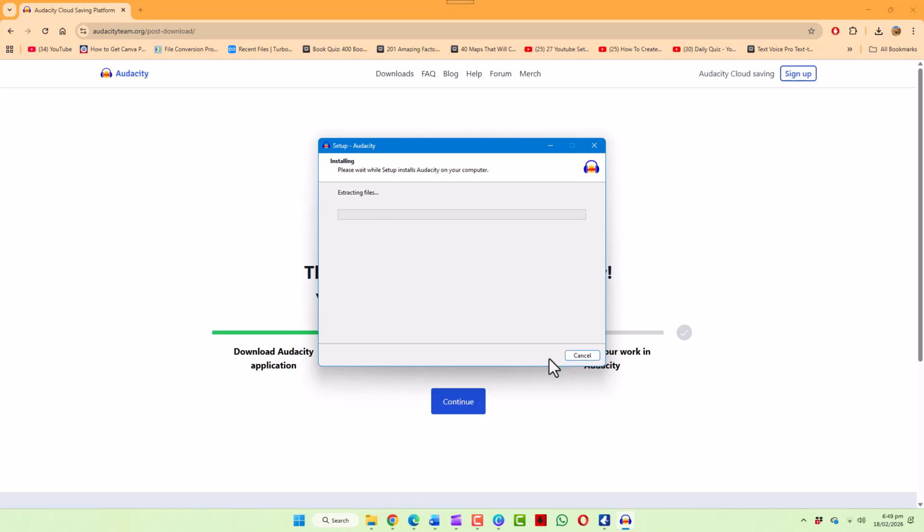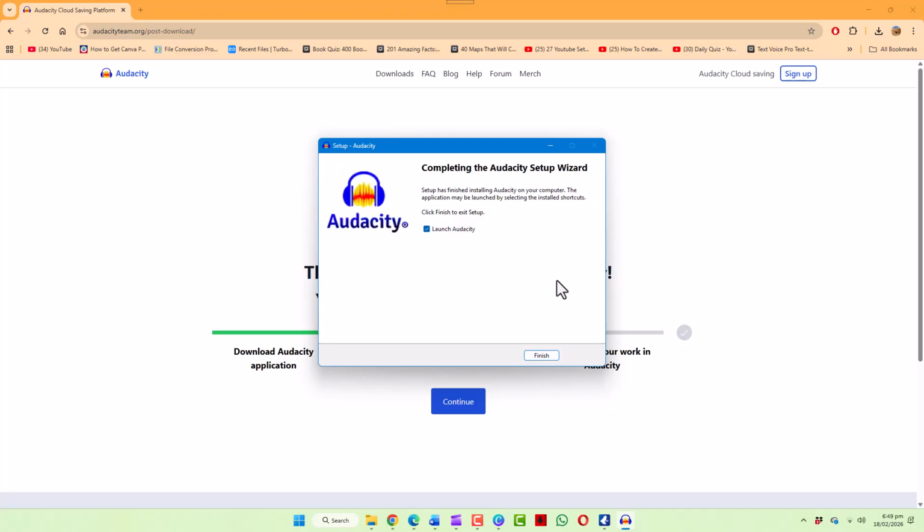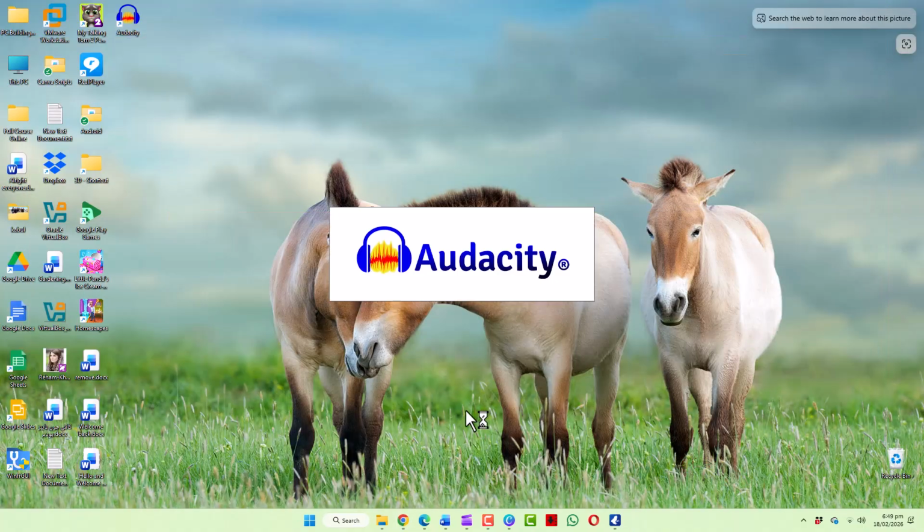Click Install. The installation process will begin. Wait for a few seconds while the files are copied to your computer. Once the installation is complete, you will see a message saying that the setup is finished. Make sure the option to launch Audacity is checked, then click Finish. Audacity will now open automatically.